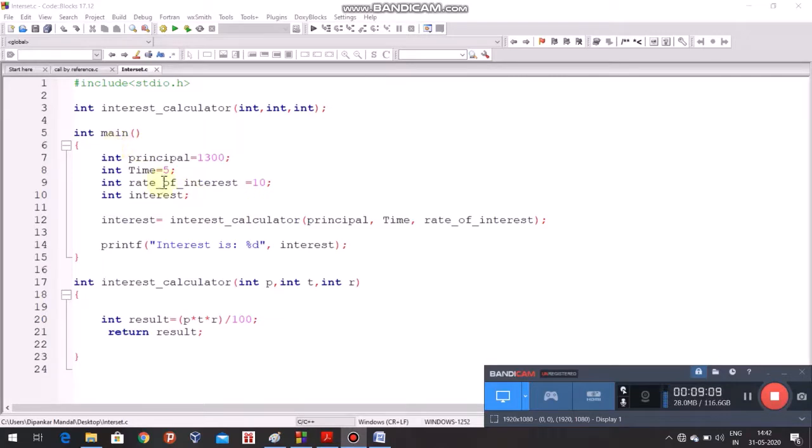And you are in the main function. The interest calculator will calculate the interest for you, the same way the mechanic will do servicing for you. So in this program, I have taken a principal amount, the time, the rate of interest, and interest for storing the result. Just like calling the mechanic, I have called interest calculator.